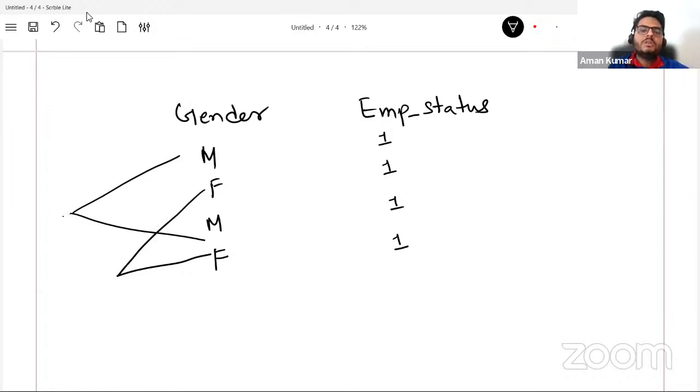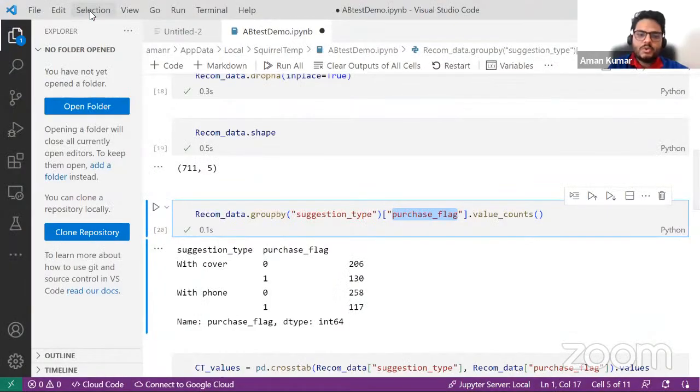In this case, I have drawn a small data set, where all the people are employed, so employed will be 2 in both categories. There can be some unemployed, and those numbers will also come. This is called a contingency table. This is applicable for categorical variables, two categorical variables. Come back to our VS Code.